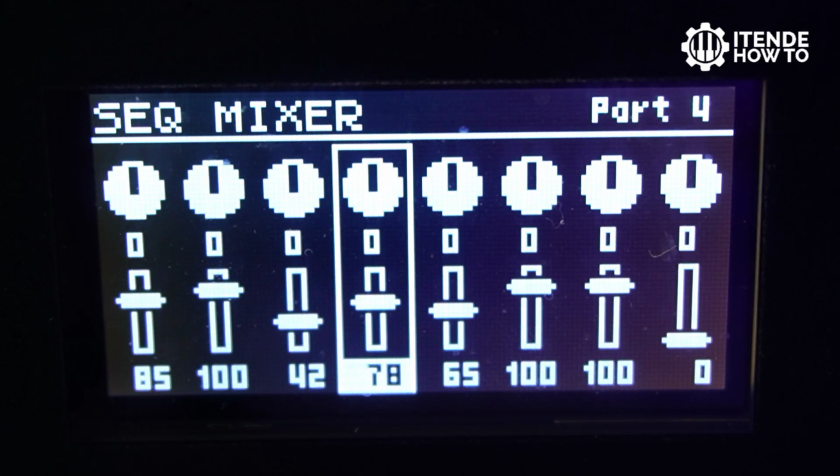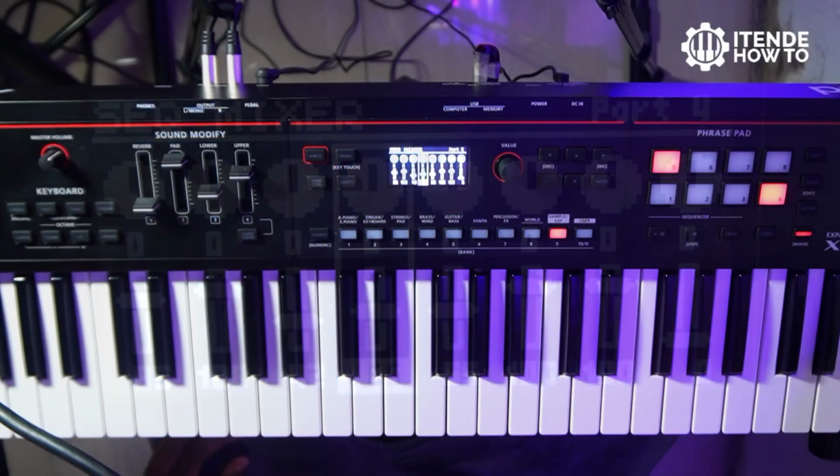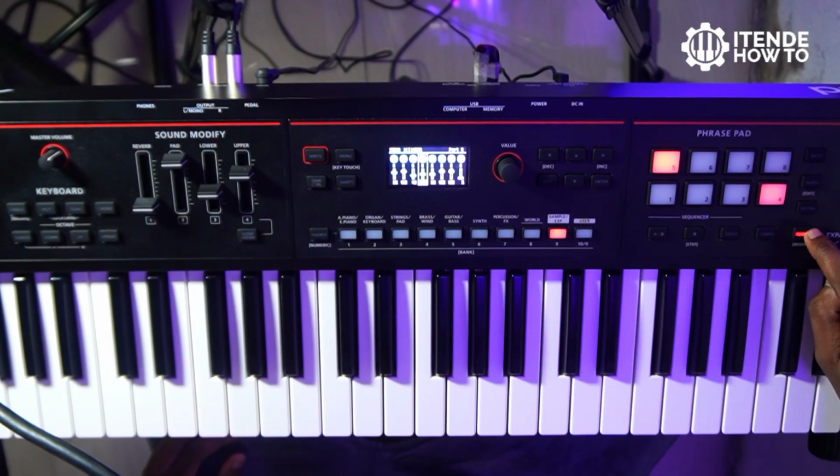Let me increase the volume. Let me decrease the volume. Let me increase it again. Put it at 65. So that's how the mute button and the sequencer buttons work.